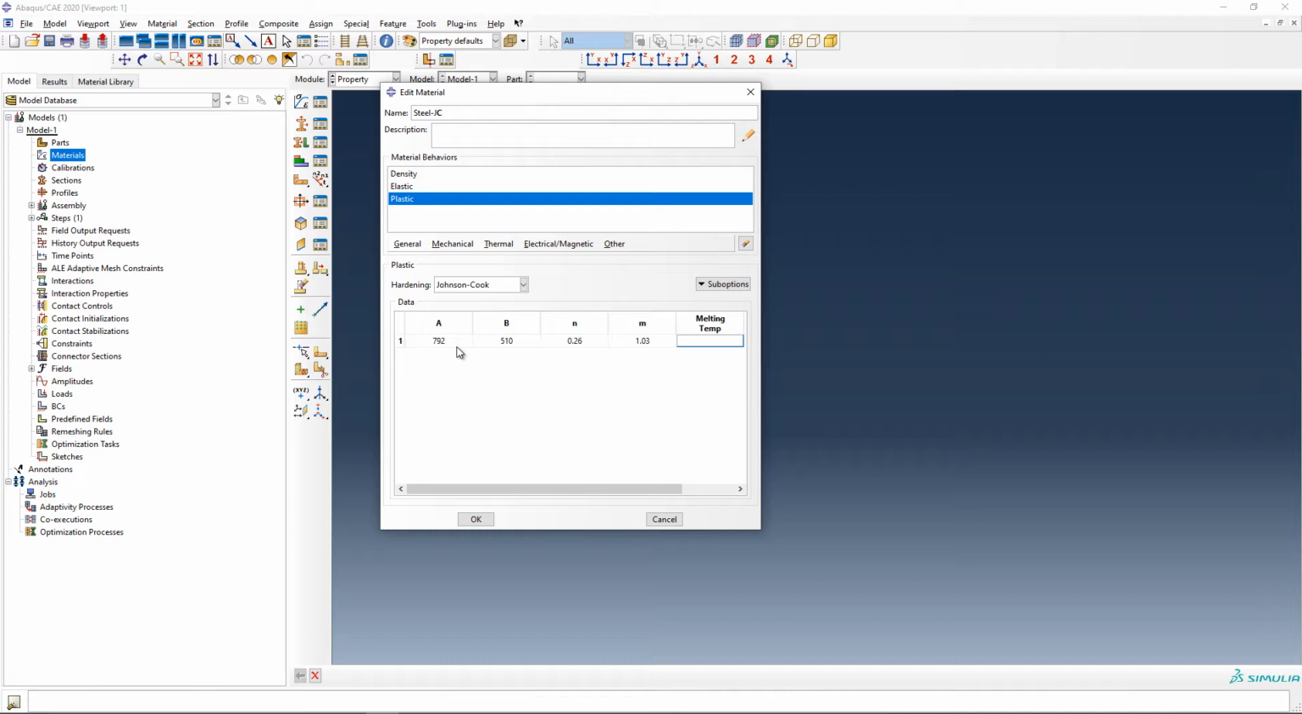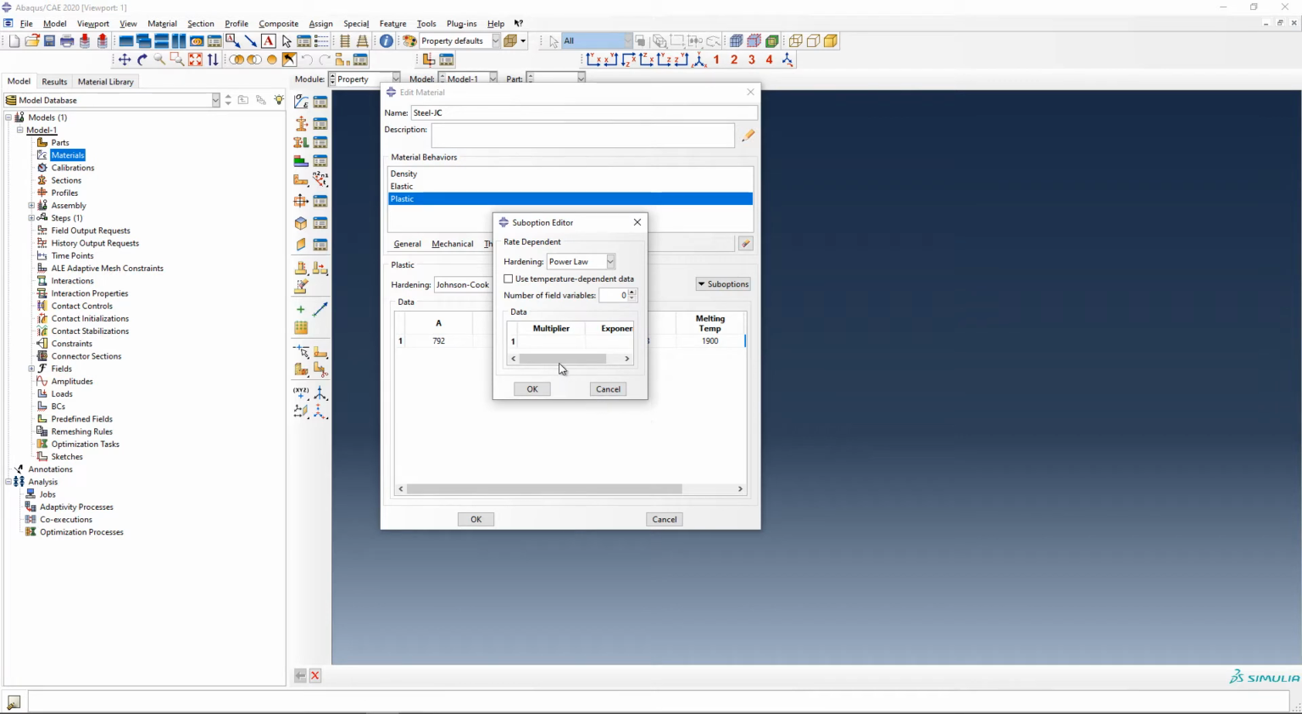Melting temperature, I'm using kelvins here, so the melting temperature is like this. It doesn't matter too much. The transition temperature is the room temperature, so it's like that. Okay, it doesn't really matter right now. So here comes the thing. You have to put rate dependent first. Here you're going to choose the strain rate hardening model for our analysis.